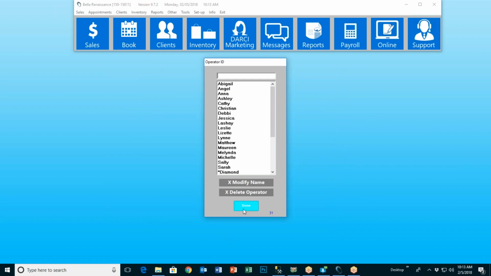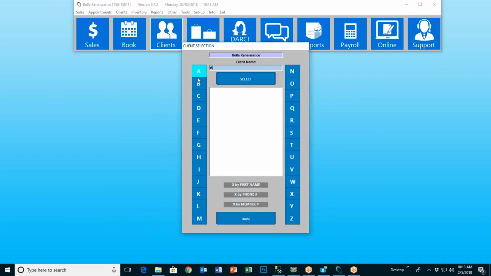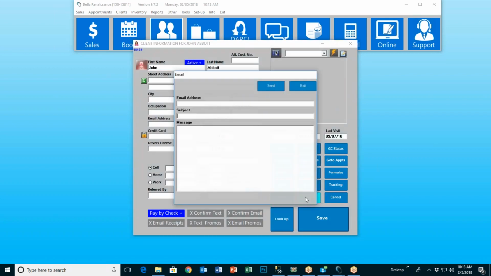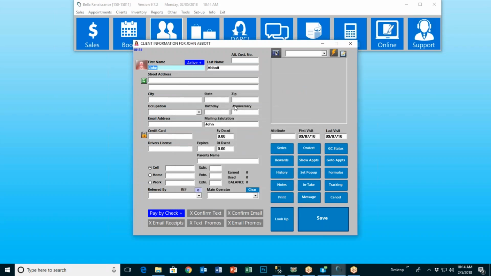Now, you can also do that with a customer. So if I went into a customer's file, whoever they are, I can then go to message, and their email address will already be pre-populated because you would have had their email address on file. Type in your subject and your message and hit send. Hey, John, you forgot your glasses. Whatever it is. That email goes off at that time.